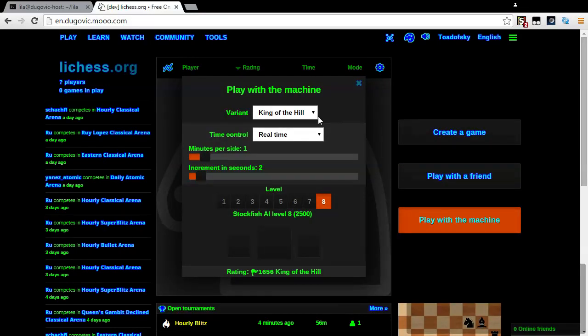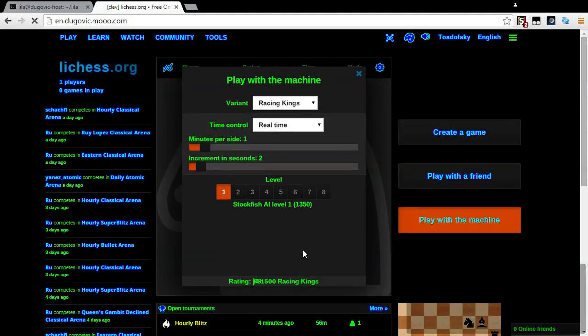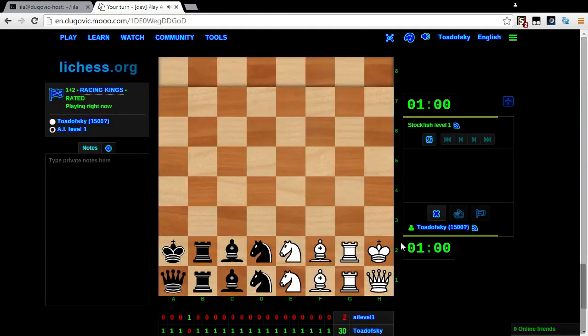Come on. Racing Kings! Alright! Let's play AI level 1. You know, because why not, right? Alright, let's go! And I win. Victory by default. Perfect. Stockfish knows exactly what's up.